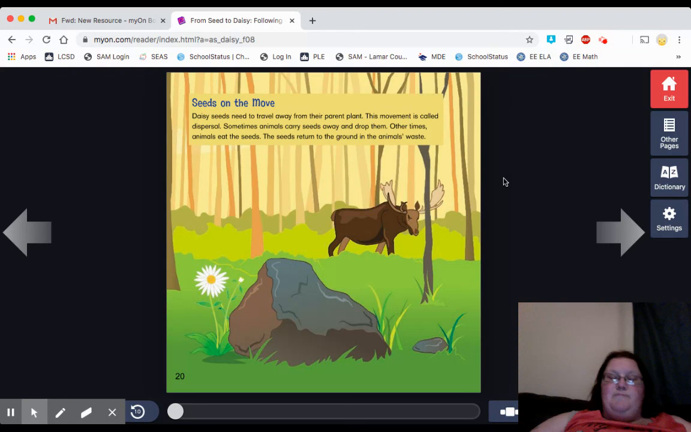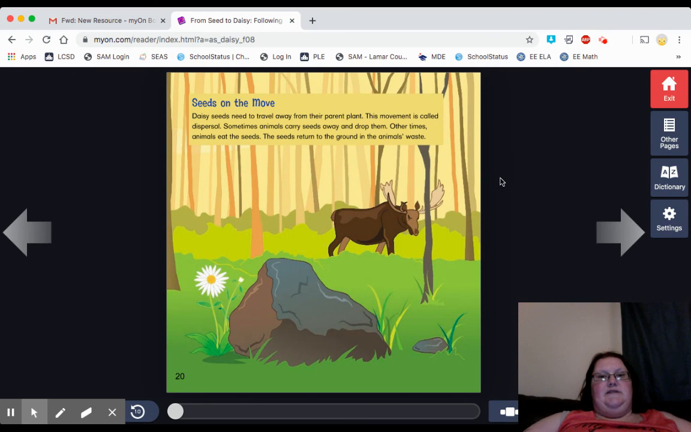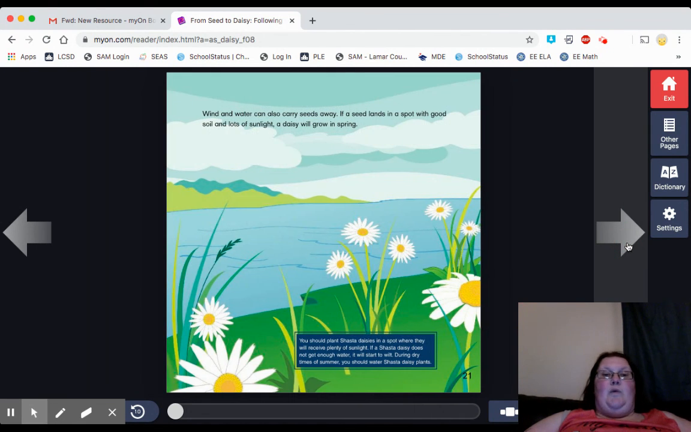Seeds on the move. Daisy seeds need to travel away from their parent plant. This movement is called dispersal. Sometimes animals carry seeds away and drop them. Other times, animals eat the seeds. The seeds return to the ground in the animal's waste. Wind and water can also carry seeds away.